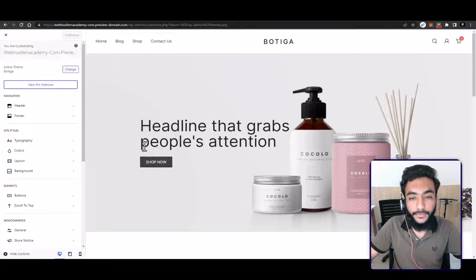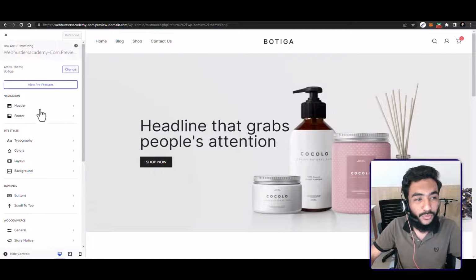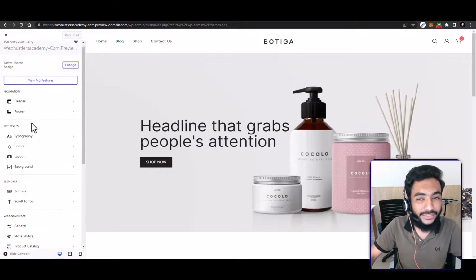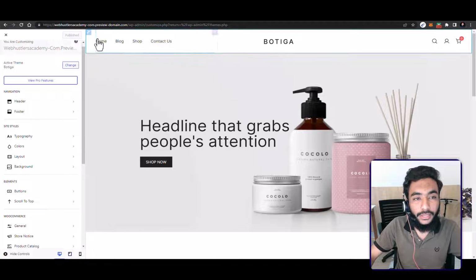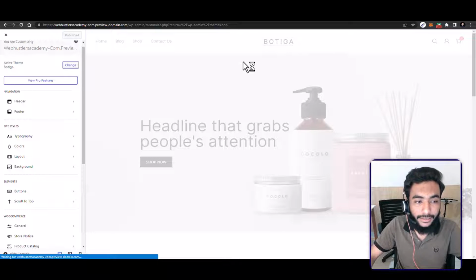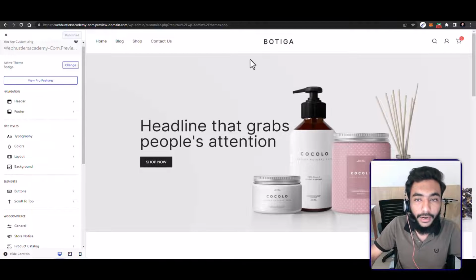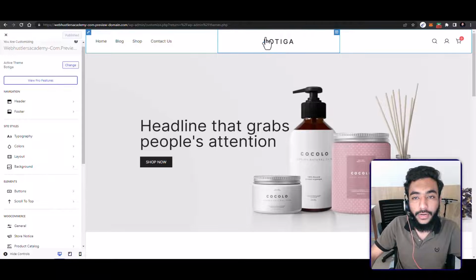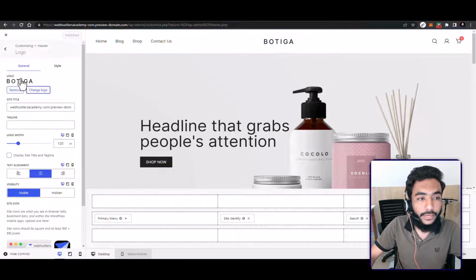So here we are on the customizer now, and we have each and everything set up. First of all, you have these headers and footers, and when you hover over something, you can edit that thing. Let's say I just want to edit this logo, so I'll click on this logo and I can edit it easily by clicking on that pencil icon. It would take me to that specific part, and I can edit that logo.